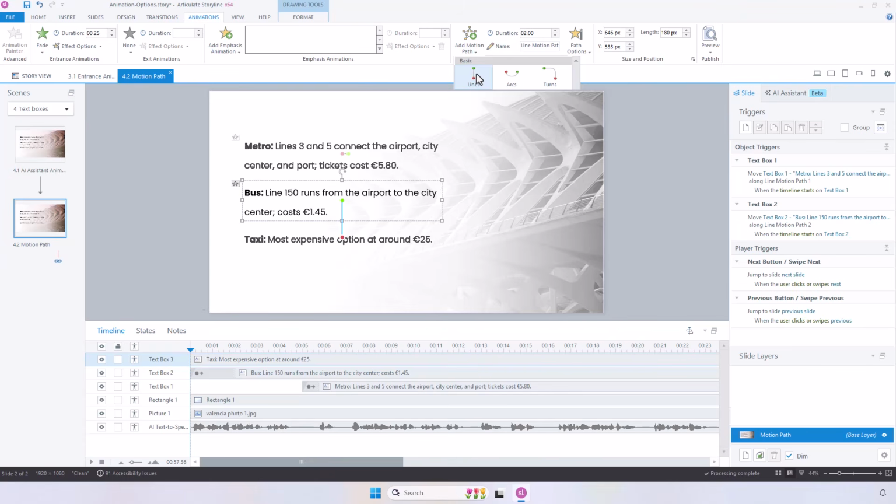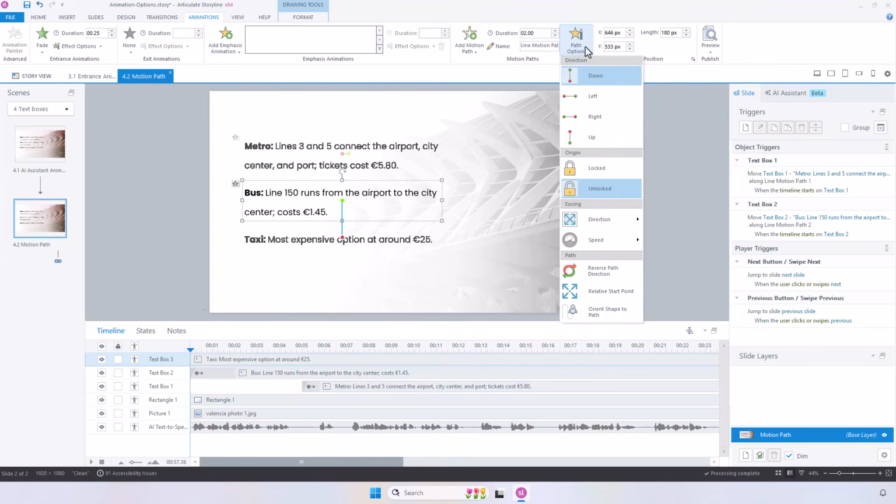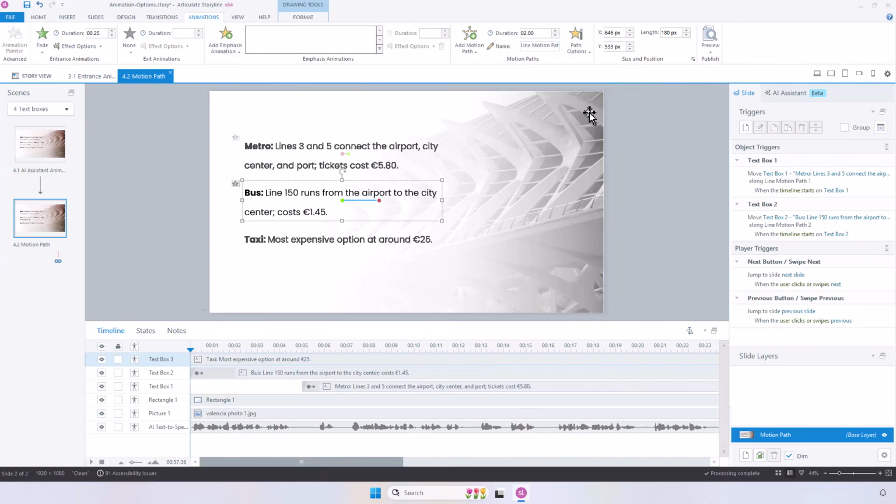First thing I'll do is add the motion path, and I'm adding a line motion path. Storyline by default wants all line motion paths to have a direction of down, a duration of 2 seconds, and a length of 180 pixels. The first thing I'll do is change the path options. I'm going to change my path option so that it's going to the right. And that's the opposite direction of where I actually want it to go. Right now, this would be starting on its green dot and ending on its red dot.